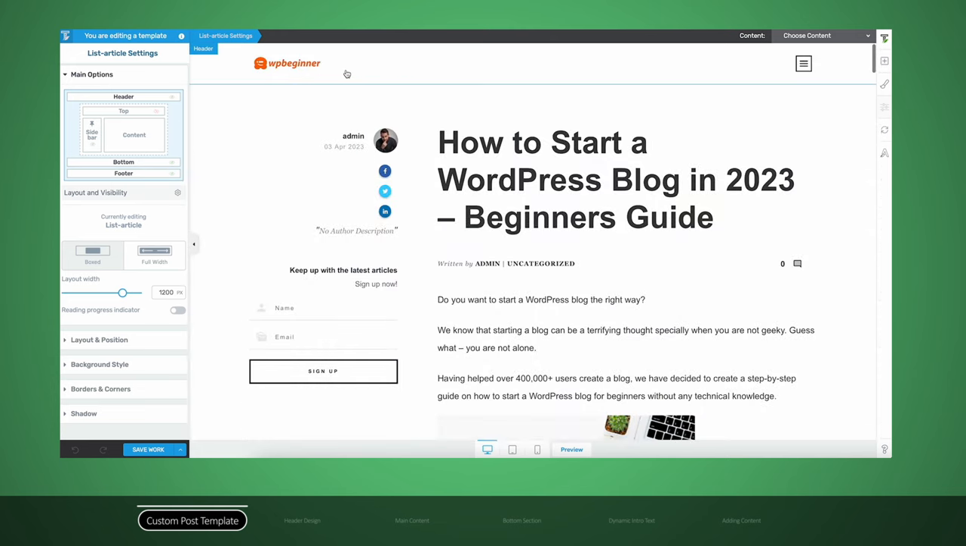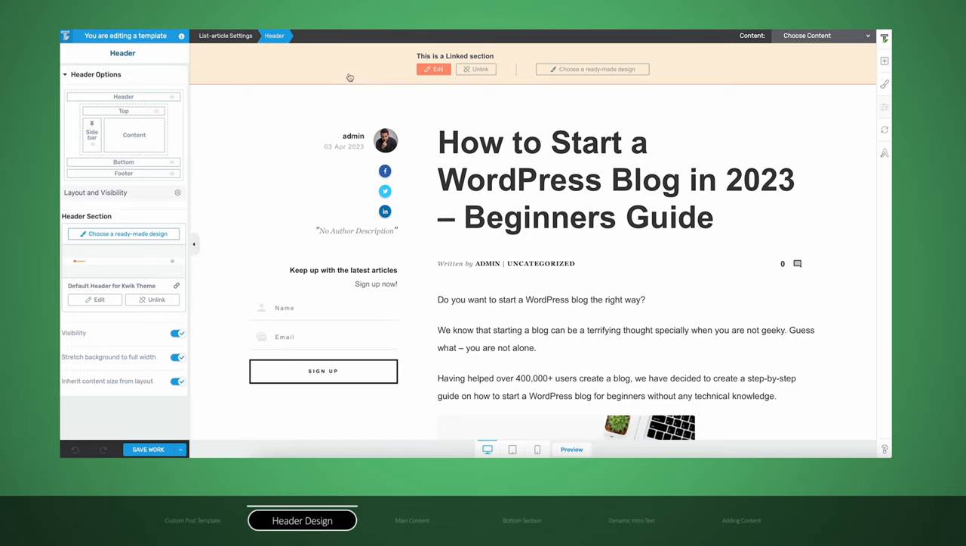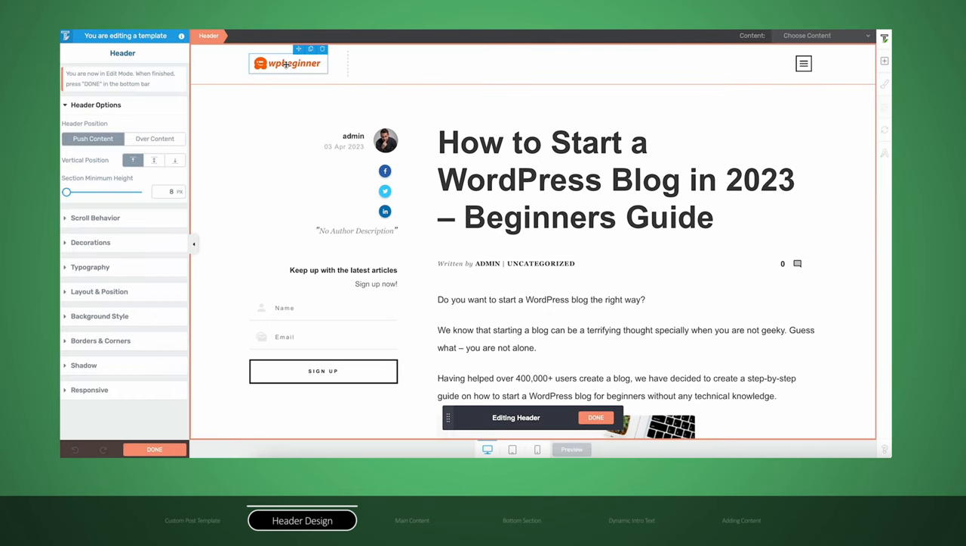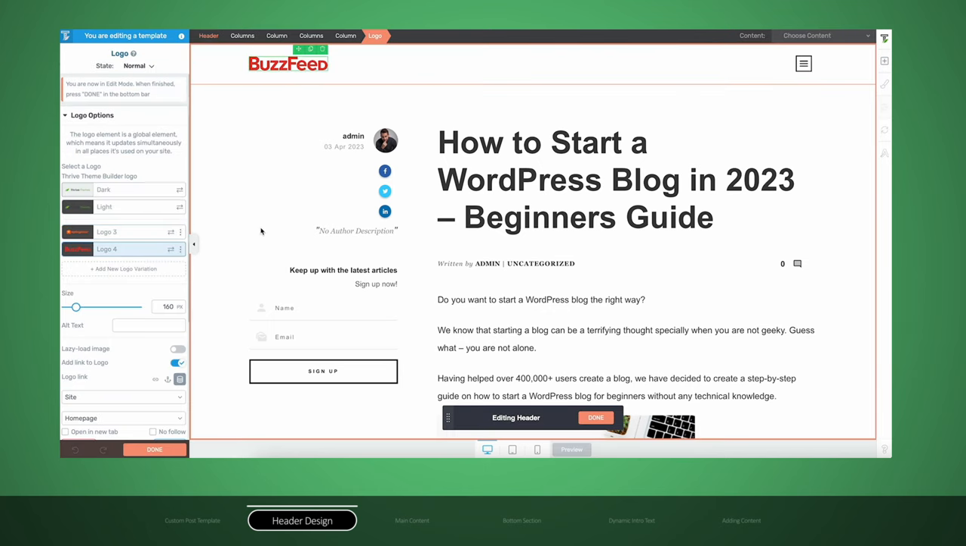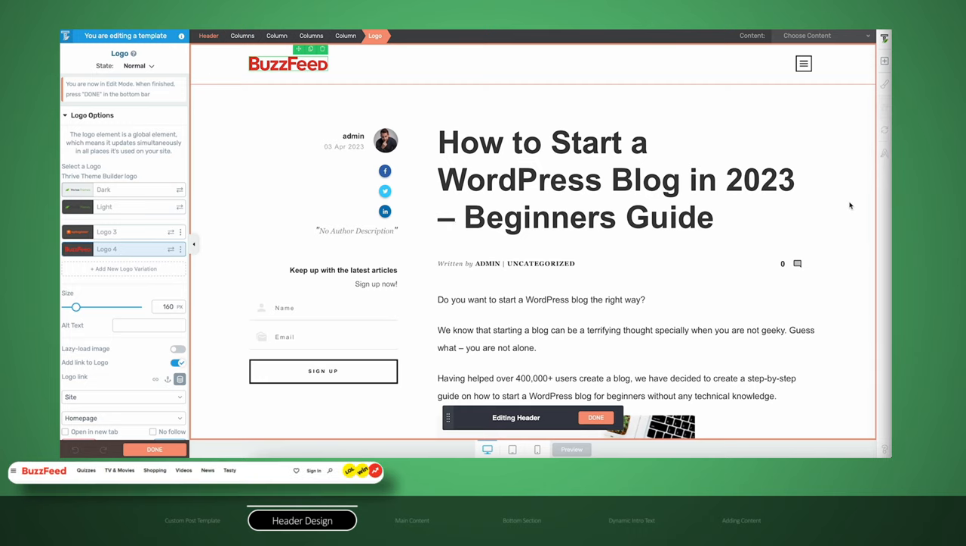Now, I'm going to actually spend a little bit of time in the header here just to try to make it look a little bit more like BuzzFeed's overall design. All right, so let's go ahead and edit the header, and let's pick out our new logo. Let's use BuzzFeed's logo. Now, if we take a closer look at what BuzzFeed is doing, they actually have a four-column layout that they're using in their header.